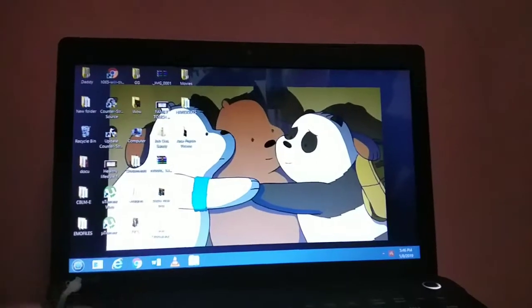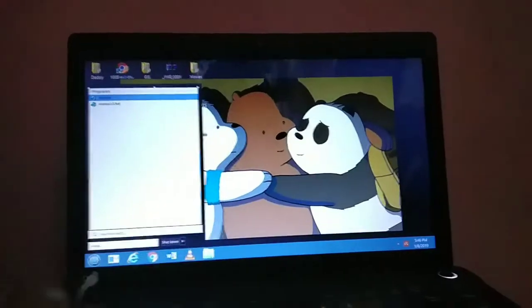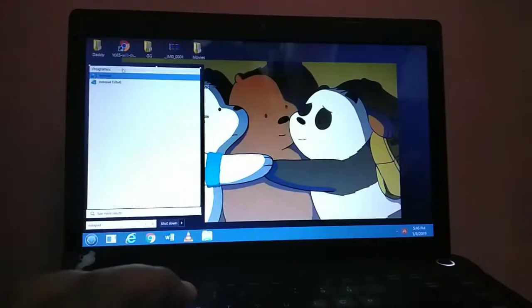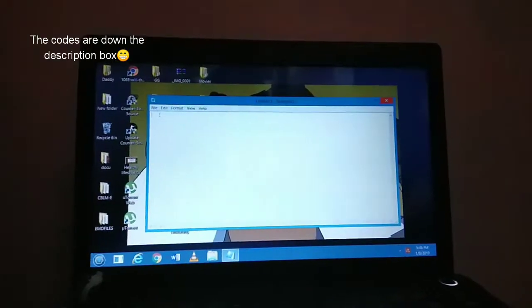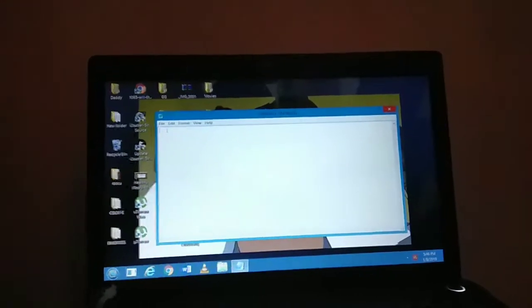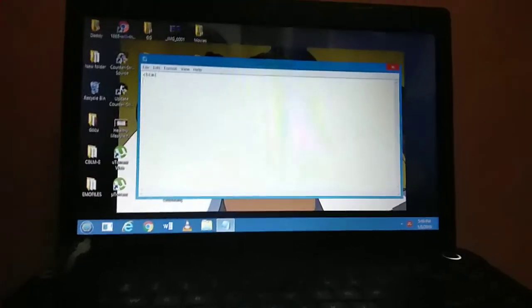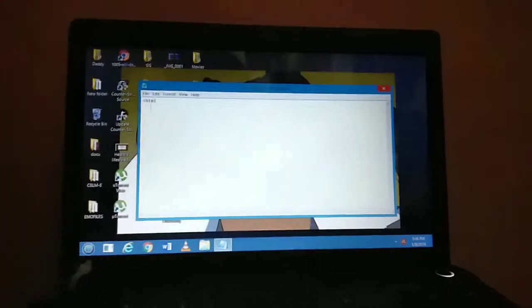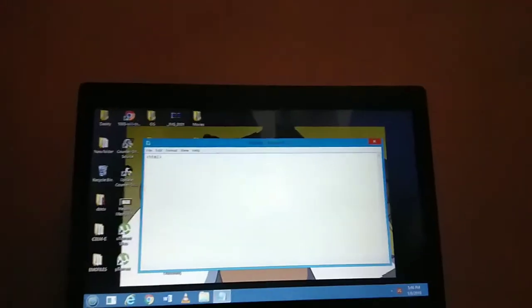So let's get started. First, if you want to make a website, you should open Notepad. Search Notepad. Then after, you have to put the codes in the Notepad. So I'm going to put the codes first. It will take so long because the codes are too long.